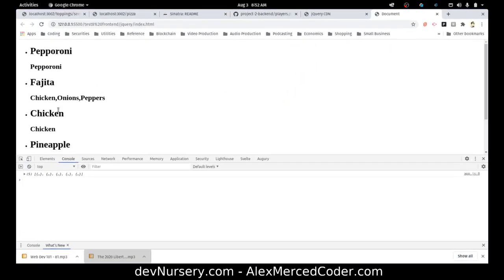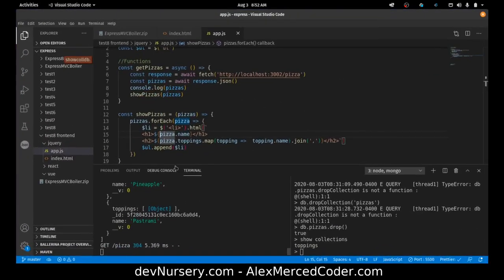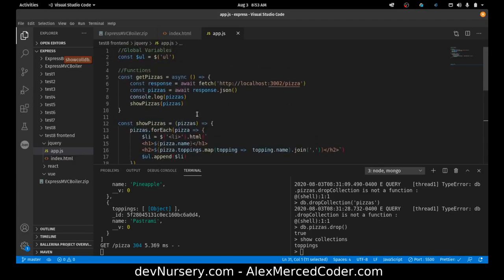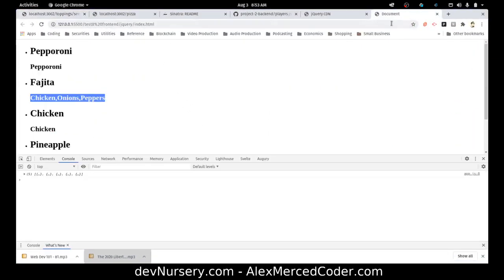Yep, it works. You can see, like, the feed of pizza has chicken, onions, and peppers. So that whole string thing worked. So basically what I did is I created one function to pull from the API, and after it pulls from the API, it passes it into the showPizzas function. Those are the two functions I made, and then I just kickstart it and it runs right away. And we rendered the data to the DOM. Very nice.